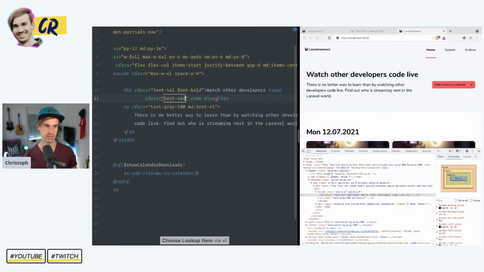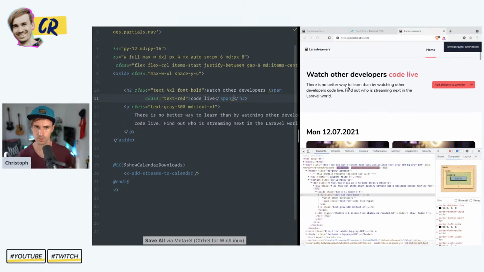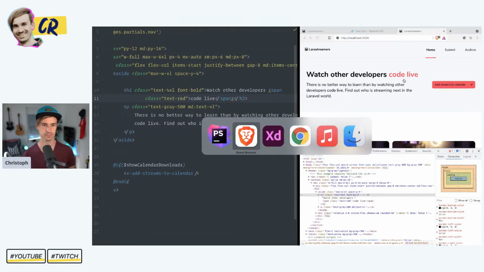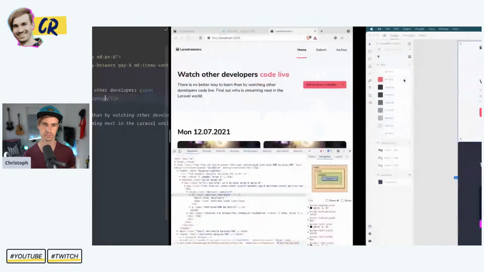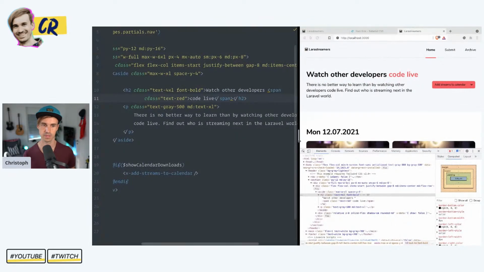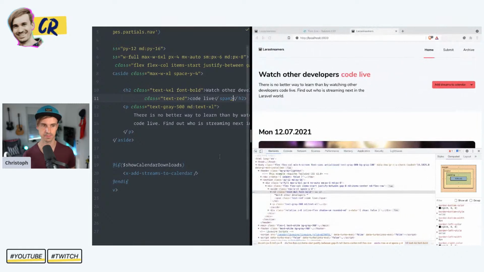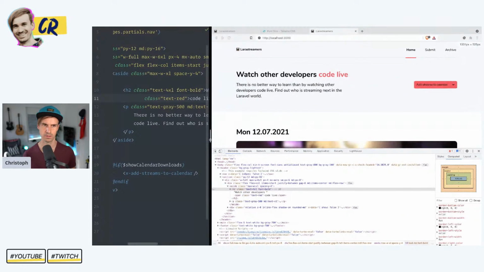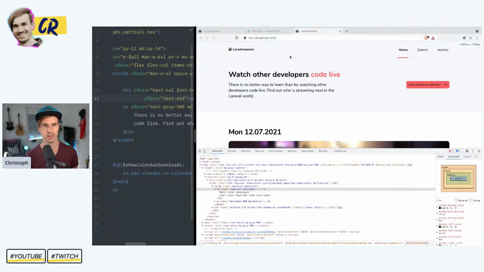It's text red. So currently I think we only have one red, which is this new highlight red. And let's also close this. Other developers code live. Make it a little bit bigger. Yeah, of course it looks much better now if we have more spacing here.